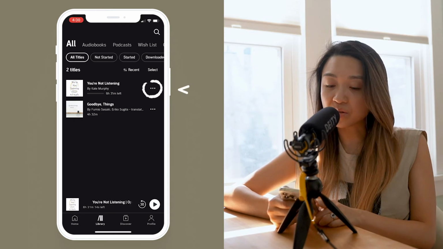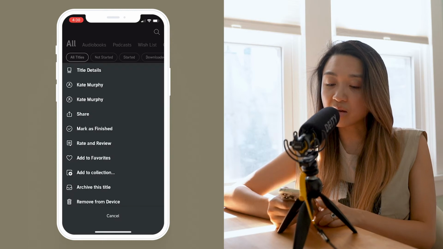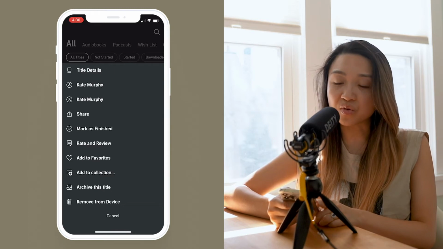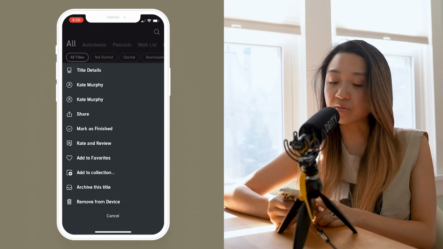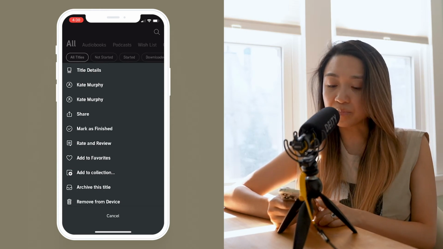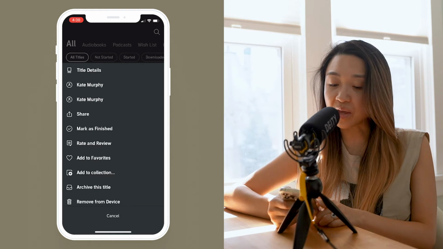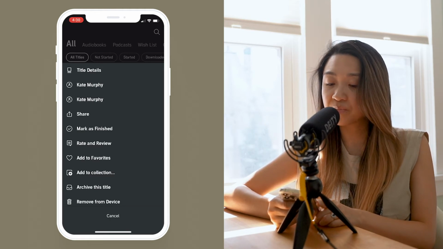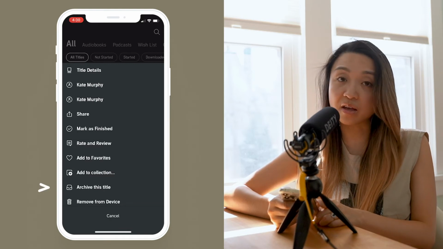If I tap into the three dots next to a title that I've already purchased, I get quite a lengthy menu that pops up. Not sure if the author's name is really needed here, since I discovered that I can actually learn more about this author from the title details if I go into the product description page. I'm also not sure where I'd be able to find favorites, since I haven't seen a page like that yet. And same goes for archive.